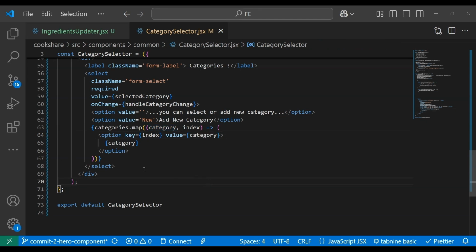Now the next one we're going to do here is the one to help us add a new category when a new option is selected. So now let's go below right here.